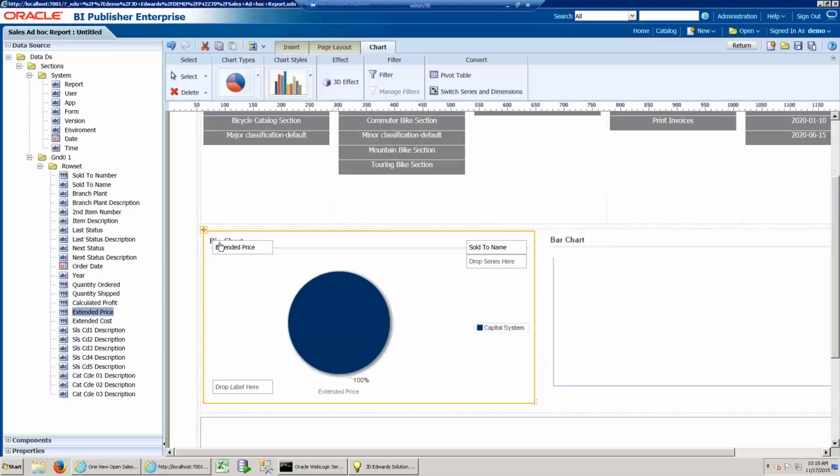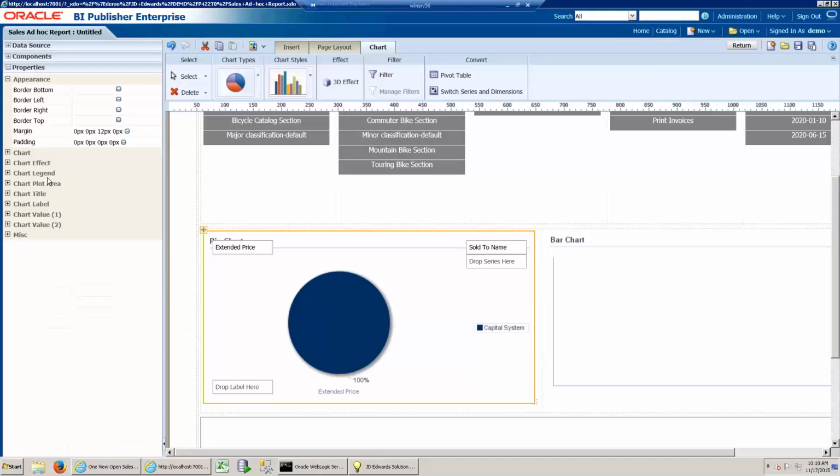The other thing is, we have a title there of pie chart. If we go down here to properties and go to chart title, we'll see a pie chart. So we'll call this sales by customer.